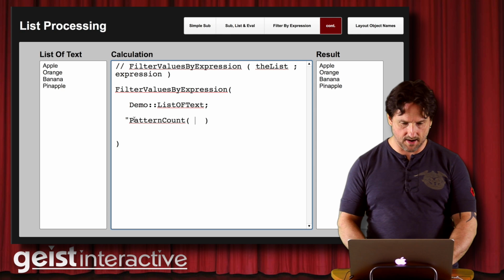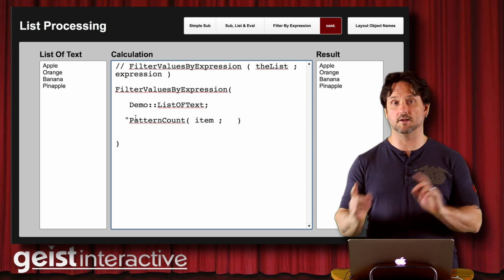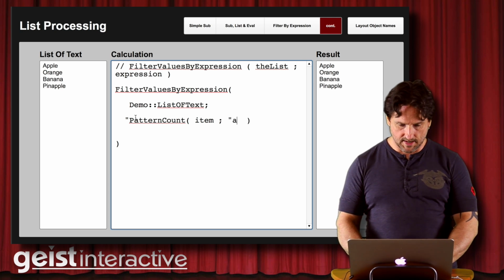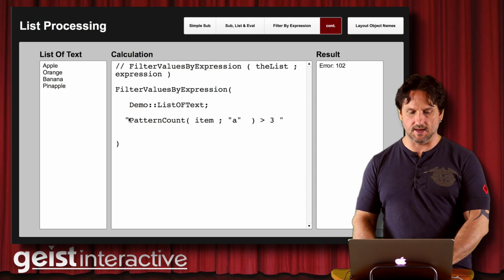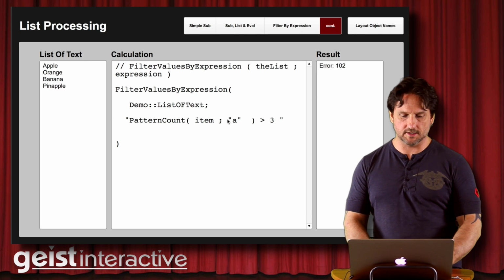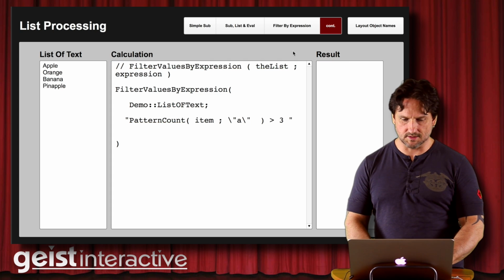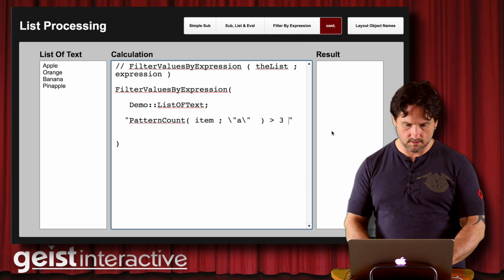So we're going to say pattern count item. That's a stand-in for our list item. And we're going to put in A, and we're going to say that needs to be greater than 3. Now, this is going to fail first. We're going to get an error, and that's because since this is a string literal we need to pass in, we're going to need to escape our text quotes here by simply putting a slash, and, oh, I didn't quite get it. I need to put, what did I do there? Pattern count item.